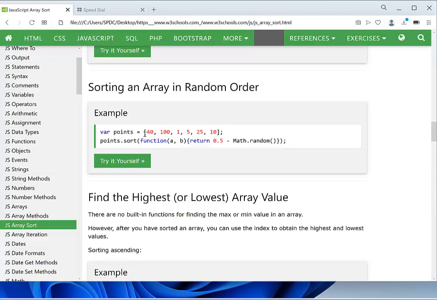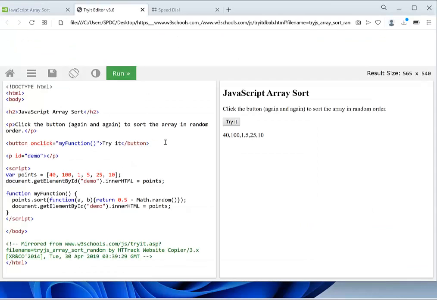So you can sort the whole of this array randomly by simply altering your compare function to this, by returning 0.5 minus Math.random. So let's look at this. Try it. You can see every time you try it, it gives you a different random sort, right?